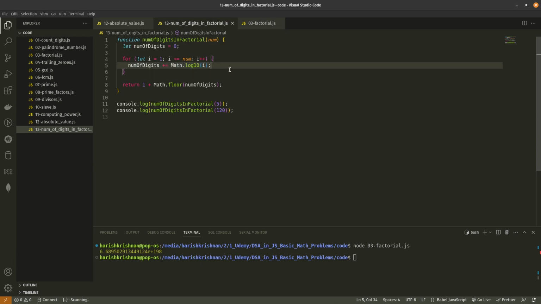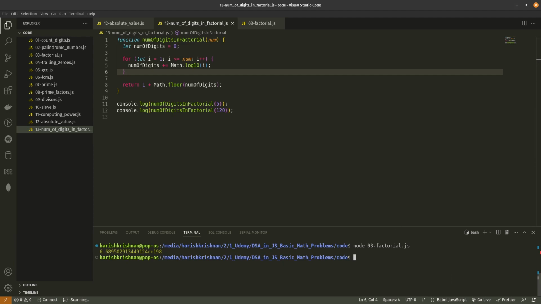Hence we need to make use of this fact of logarithm. Usually we will multiply the factorial number, for example 5 into 4 into 3 into 2 into 1, but we are making use of the logarithm fact that log of a into b is equal to log a plus log b, and hence we are doing a summation of it, and in the end we are adding 1 to it because it is always 1 digit less. So hence we are able to solve this problem. The time complexity is O of n, and space complexity is O of 1. Great. So see you in the next one.